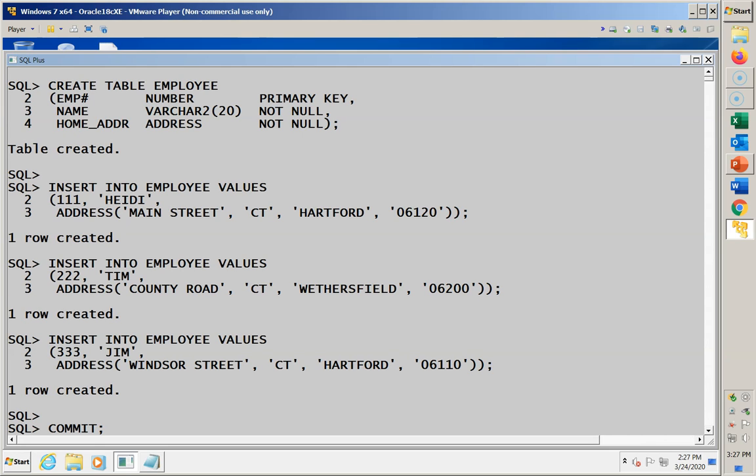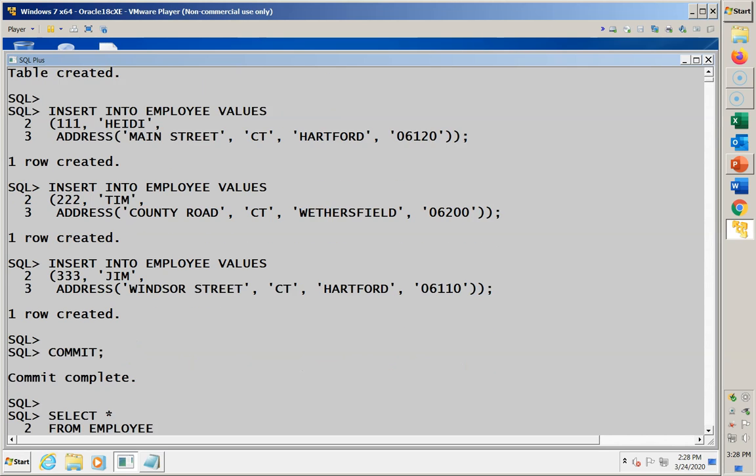Our first step is to create the employee table that we've discussed. When we insert a row into employee, the third column of home address will contain a column object for each row. We perform 3 inserts, the 3 invocations of the constructor, and in one row we have 06120, another 06200, and in the third 06110 for the zip code values. We apply these changes to the database with the commit.